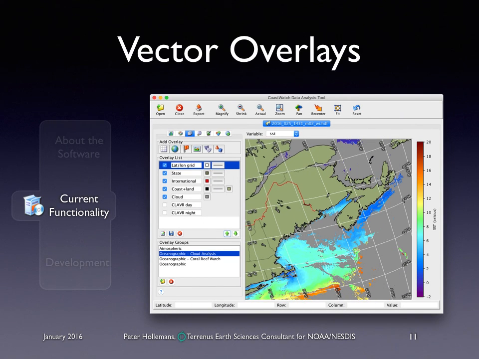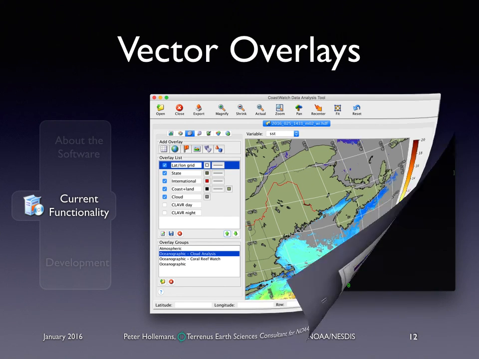We also have vector overlays, which show lines and polygons on top of the data image from vector data sources, in this case latitude and longitude, coastline, political lines, and also the land polygons. We also have the ability to overlay shapefiles, Esri shapefiles.